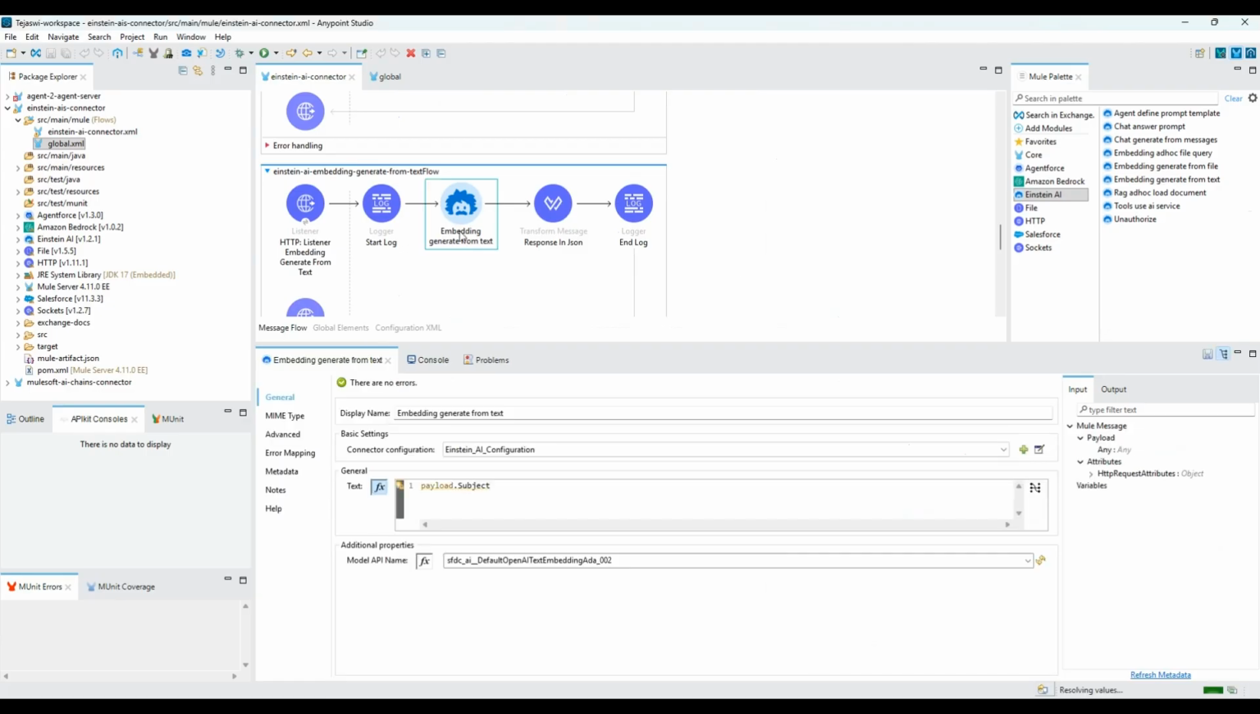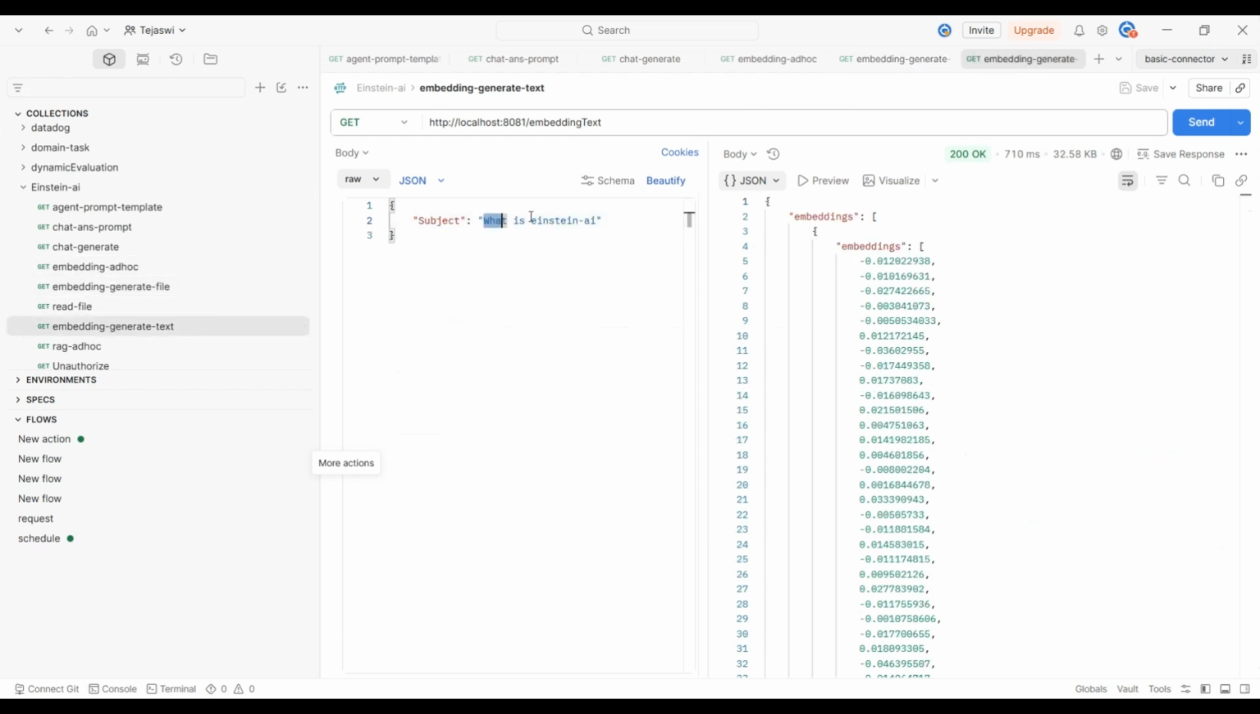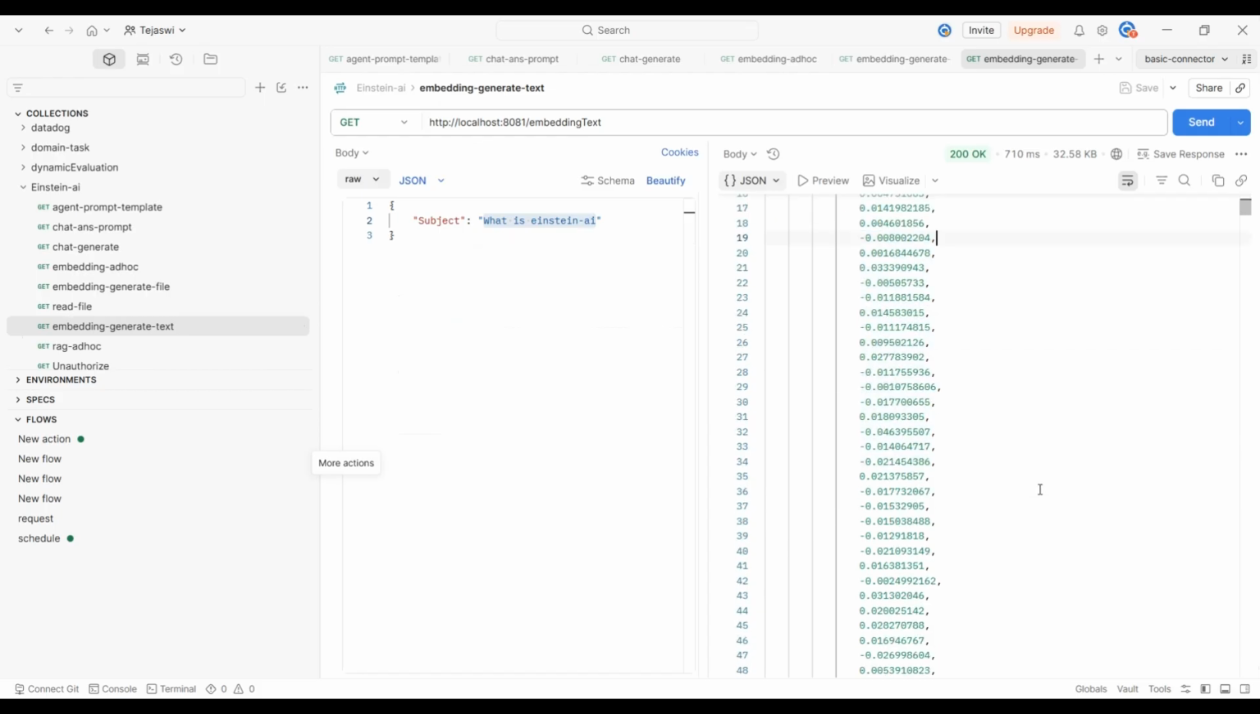Now we are going to see embedding generate from the text. If you provide any plain text, that text will be converted to a vector. We can see how it works. Here, embedding generate text. I am asking what is Einstein AI, so the answer will be converted into a vector. Here we can see that.